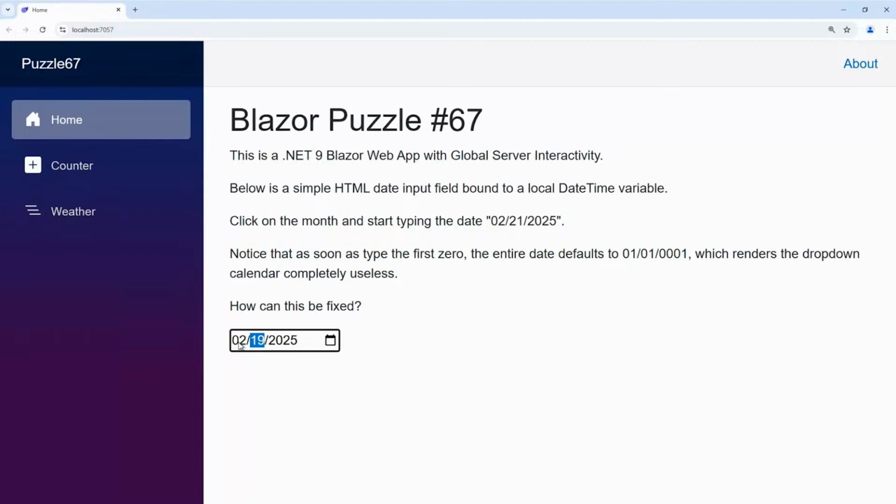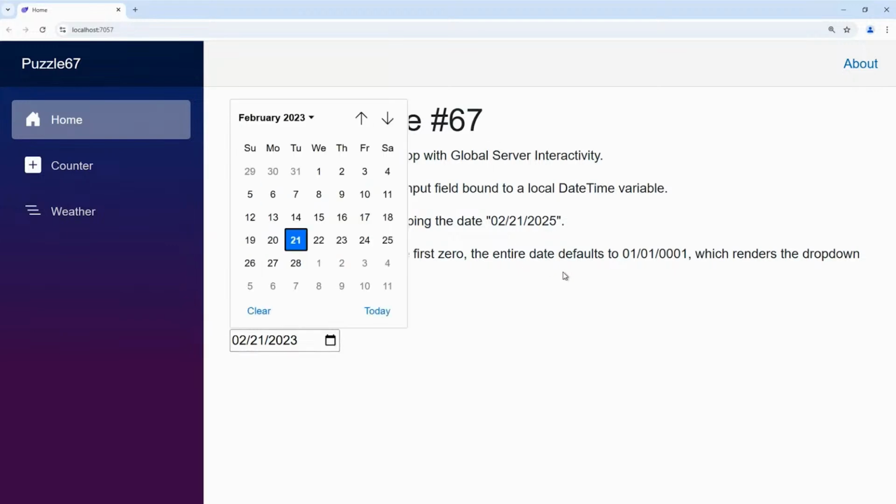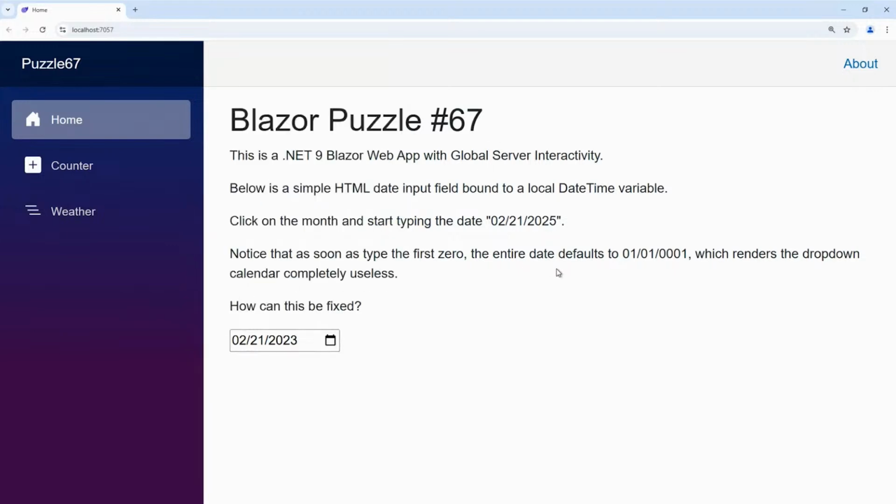All right, so now I'm going to try to change it to 02/21. 02. Then it moved across to the date automatically to the day, 2/1. And there we go. The year's the same. Or, we can do 2023 or whatever we want to put in there. And the calendar works. All is good.